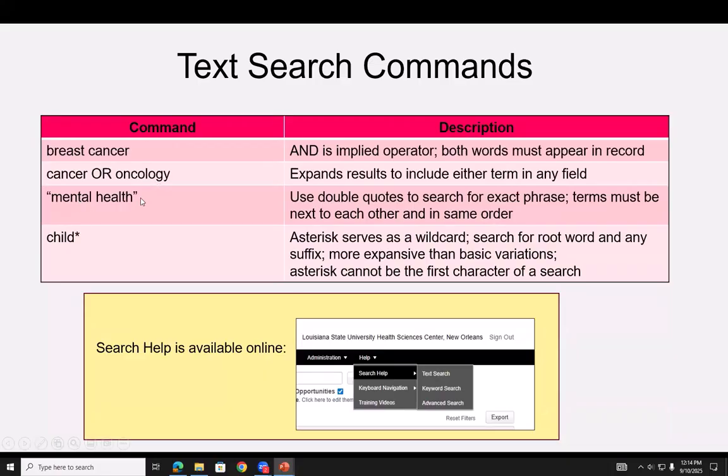If you're looking for a specific phrase, put it in quotation marks. That would require those words to be right next to each other. And then it also has truncation. So this is a more advanced way of finding variations. I could find childhood, children, childish, anything that begins with that word child. So it just expands it a little bit more.